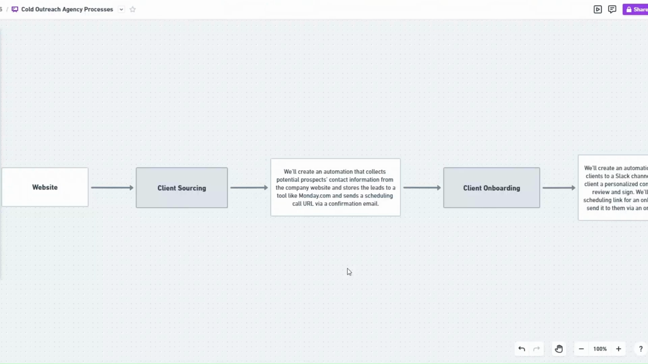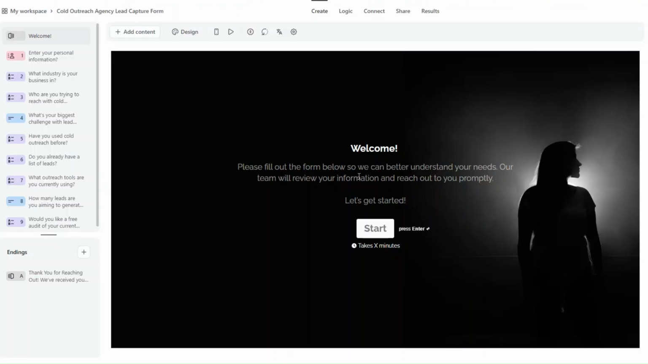The first process that we're going to automate in this video is the client sourcing process. Since we are collecting the leads or the prospects using Typeform, on Typeform, I've created a lead capture form that I've renamed to Cold Outreach Agency Lead Capture Form. This is the form that we're going to attach to our website for potential prospects to fill in and give us their contact information.